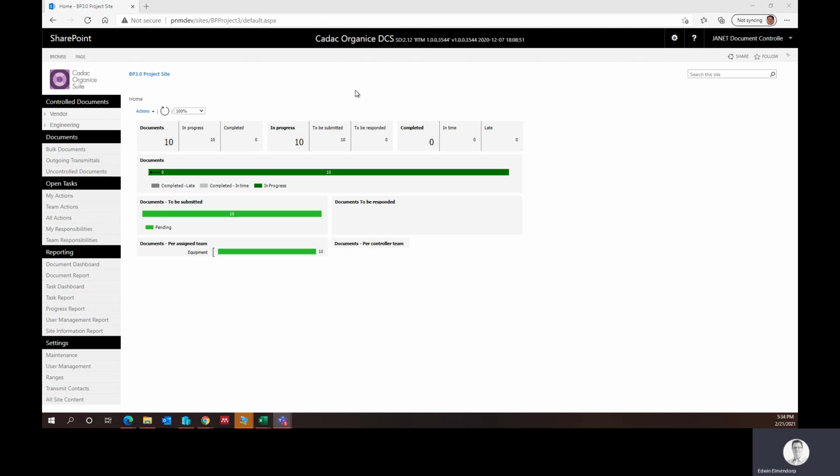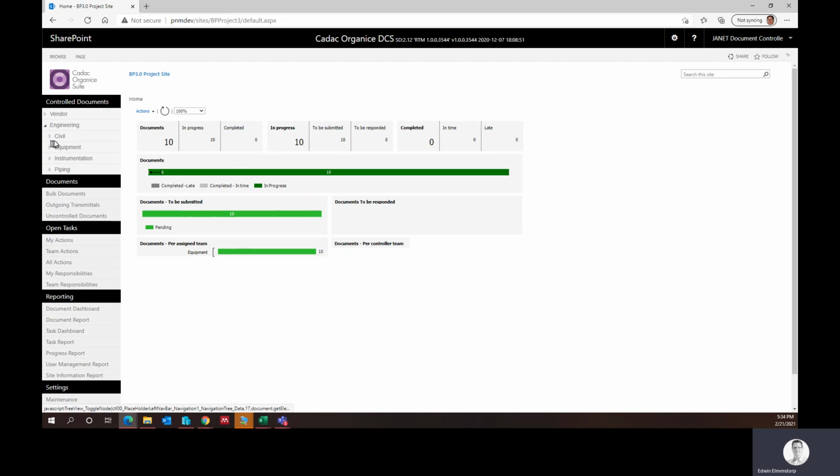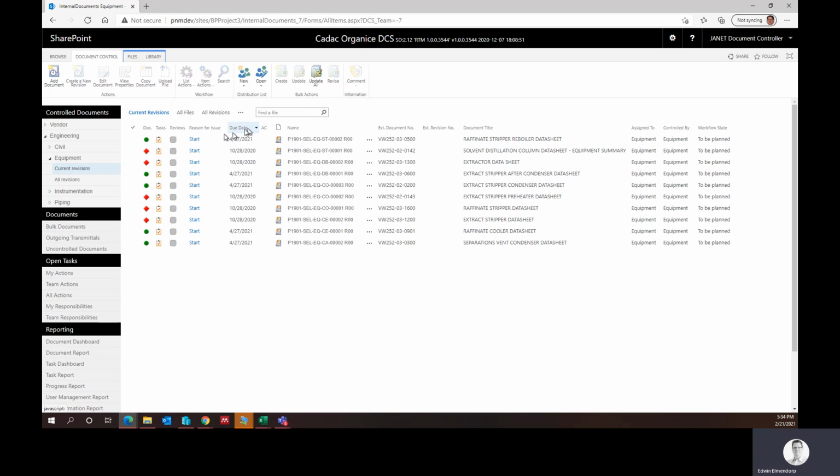And as you can see, we've just logged into the project site again, and we can see a nice little dashboard displaying this information: we now have 10 records that are in progress, but none of them have been completed. If we take a look at the details here at current revisions, we can see that a number of these are actually late at this moment. We can also see that they belong to the equipment discipline, and the current status is that they need to be planned and started so that people can do work on them.